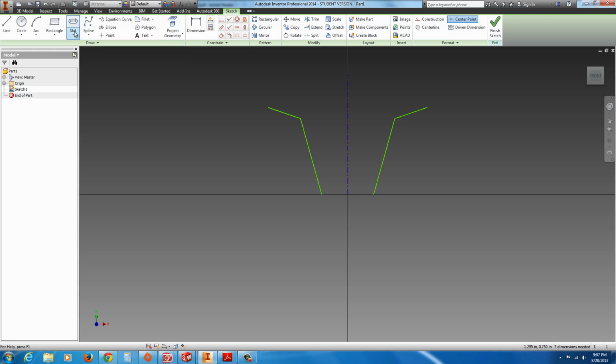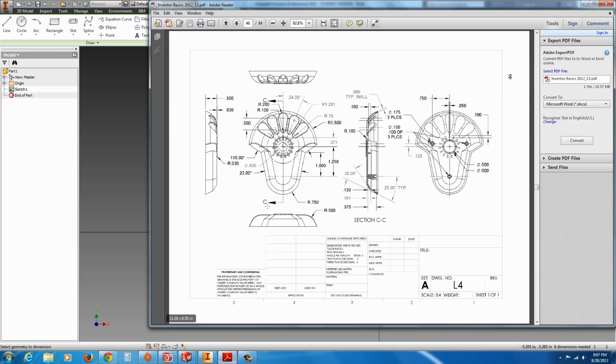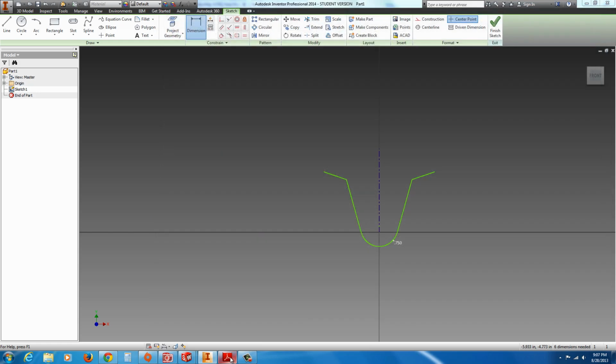Now with that, we could go to the arc tools and find tangent arc. Click from one end to the other to connect. And we're going to add some dimensions here. Let's go to the dimension tool. This is going to be 0.75. The angle, if we go back to the drawing, is going to be 23 degrees and 115 degrees. So between here and here, 23, and between this one and this one, 115.